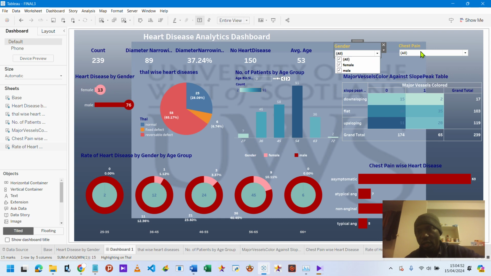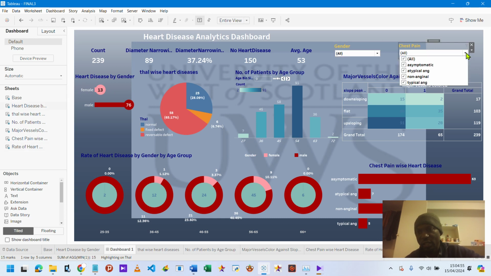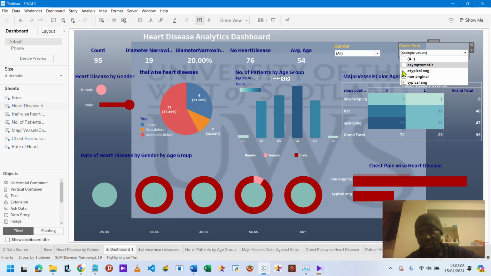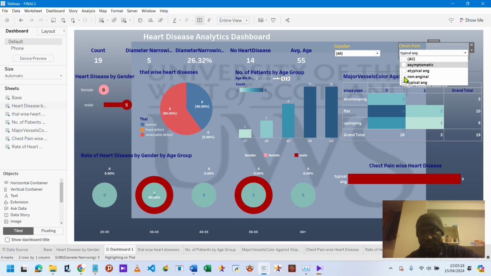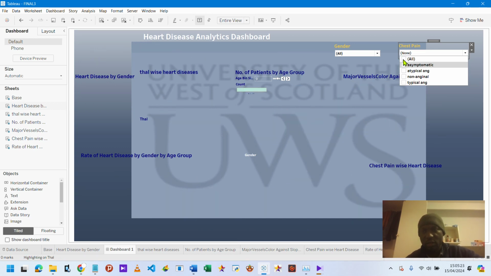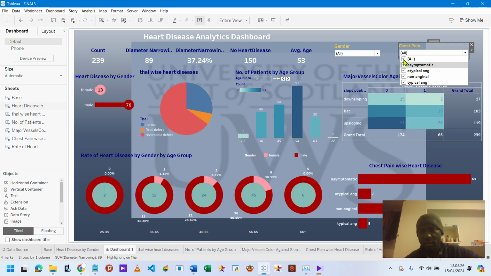Okay, and this is what controls the entire dashboard. This is also a filter that gives an interaction when any of these are selected. For a typical angle, you see that there is an interaction, a movement in the data. Now everything has changed, the figures are changing, and they keep on changing. Then I'll select all again so that it will come back.